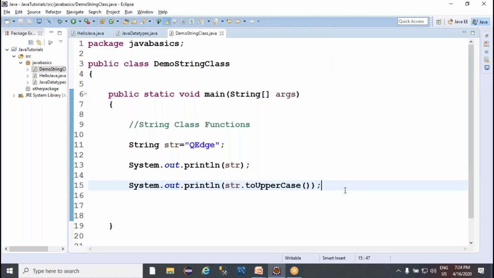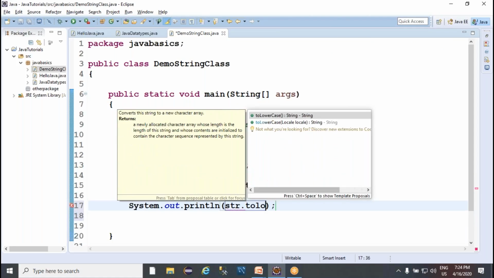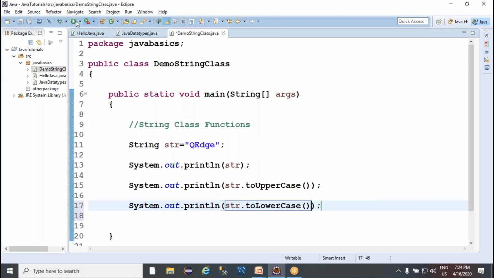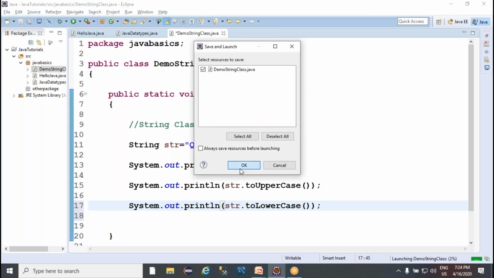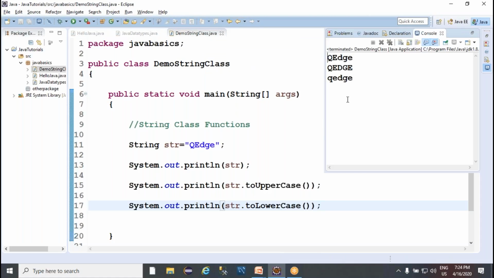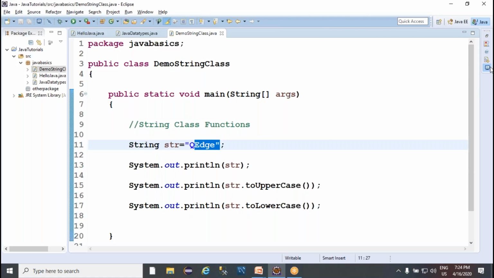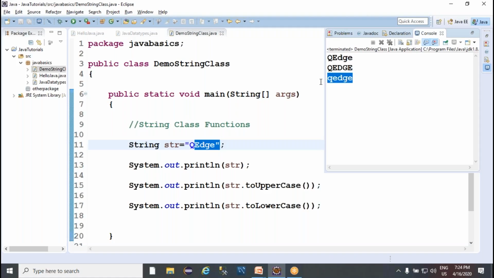Similarly, I want to convert this string to lowercase. There is a function here, toLowerCase. All are string class methods. Let me run this code. First, we are printing the string as it is. Next, we are converting to uppercase and printing. The complete string is converted to lowercase here using the toLowerCase method.